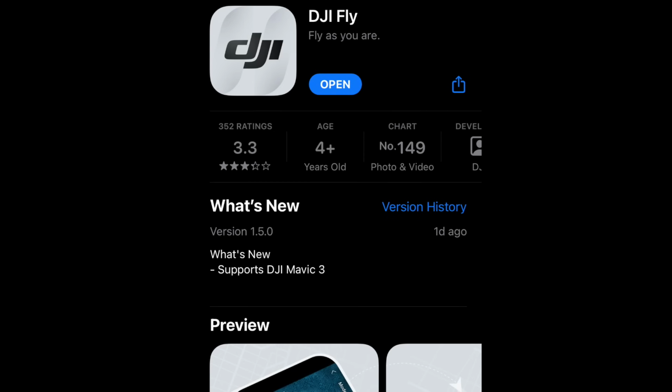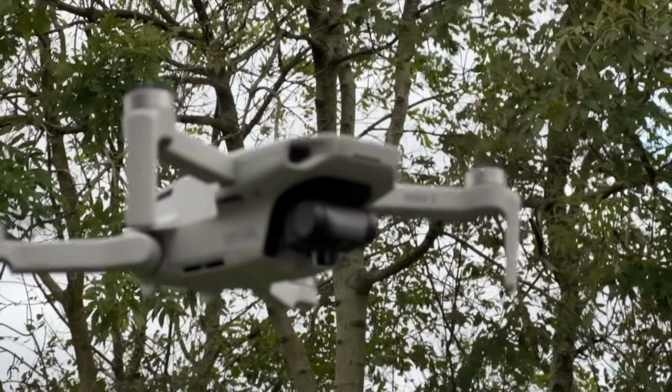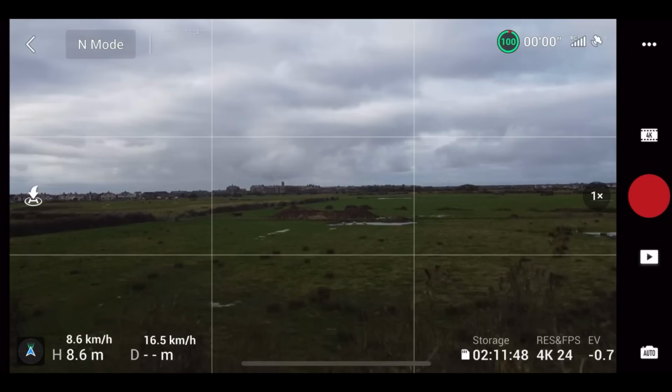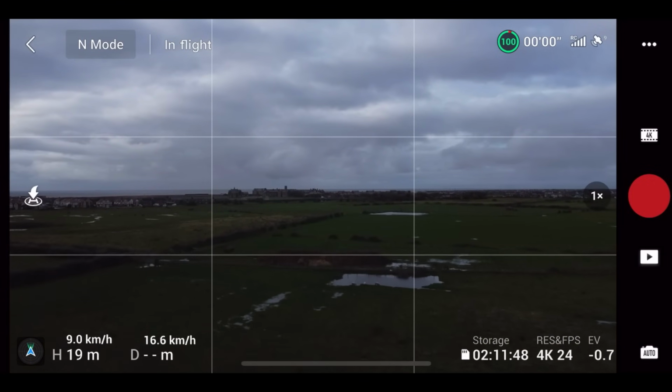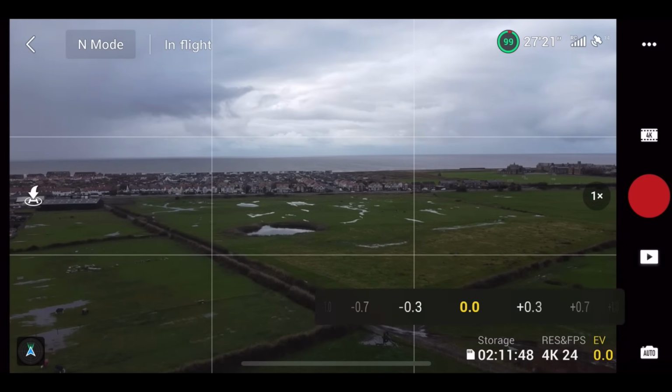Now 1.5.0 supports the new DJI Mavic 3 Pro drone. The DJI Mavic 3 is the flagship DJI drone, and it's also going to be using the same DJI Fly app that we use on the DJI Mini and Air series. So this Fly app needs to be perfect. We can't have the flagship drone and then have an unstable or crashing app.